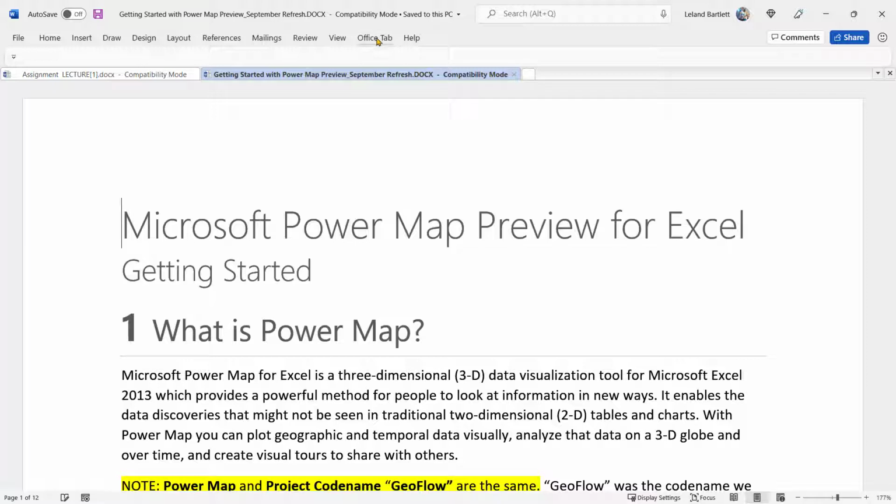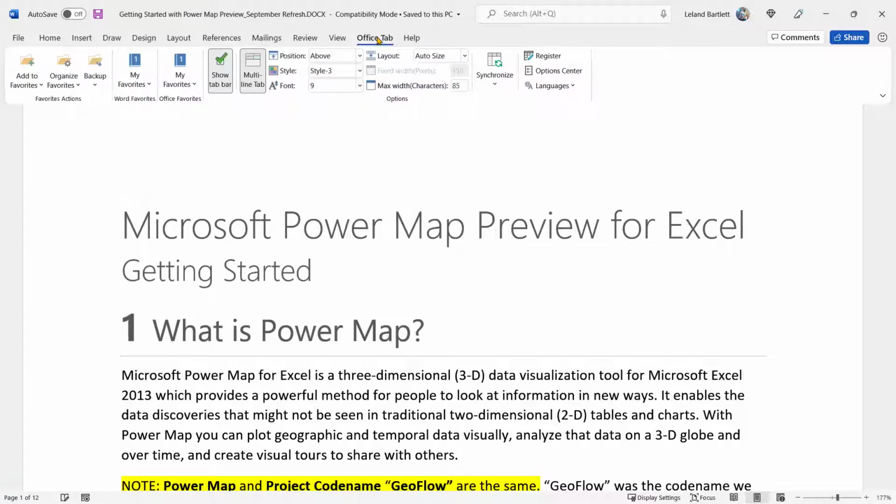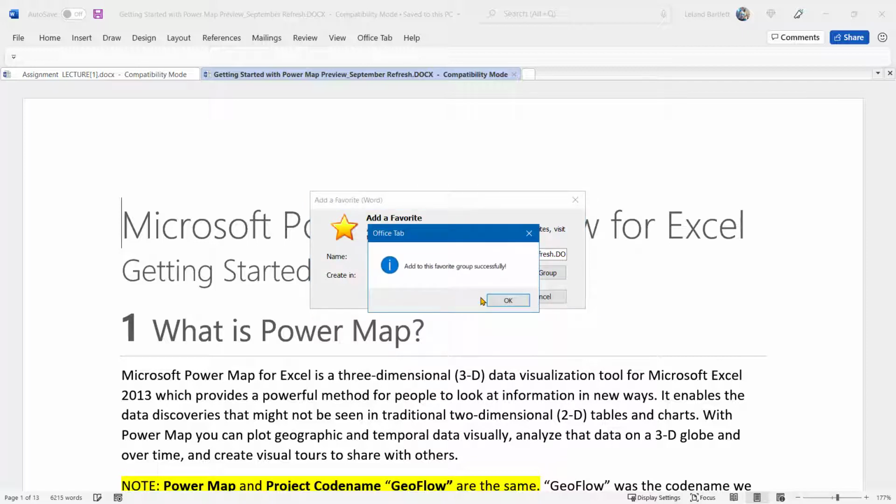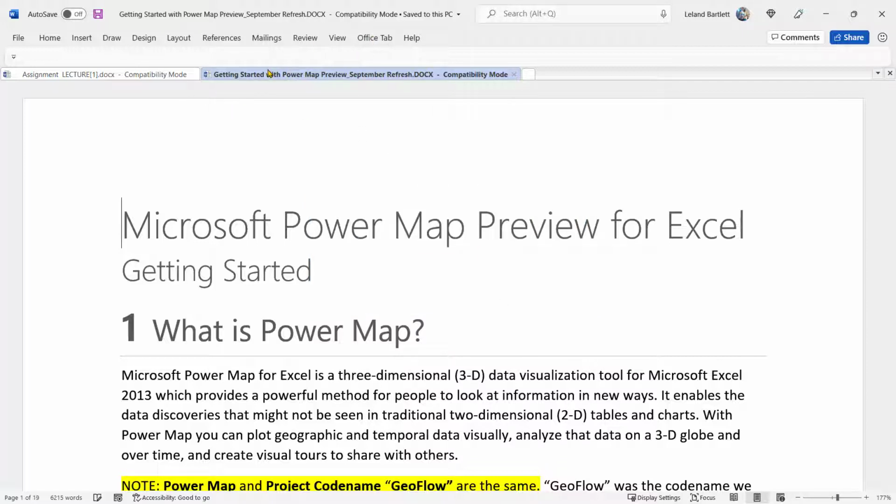Now, it does have some setup that you can use, which I thought was pretty convenient. Again, the idea behind a power user is to make the utility much more functional. So let's say there's a document you use on a regular basis. You can add it to your favorites. You can add it to Word favorites. And then you can even rename it if you want and make a new group if you want. But I'm just going to click add, and it adds it to that group.